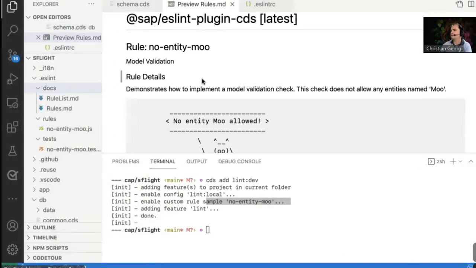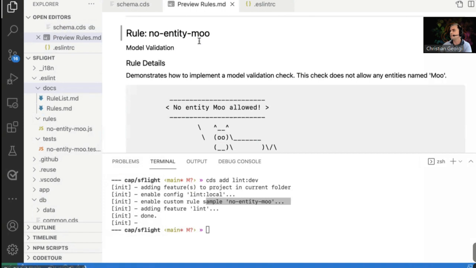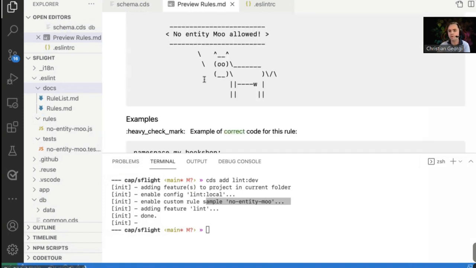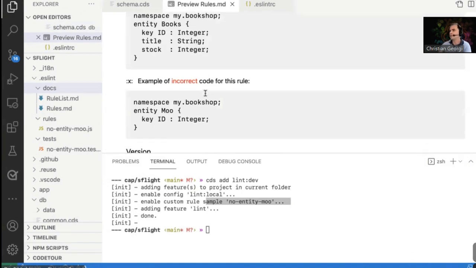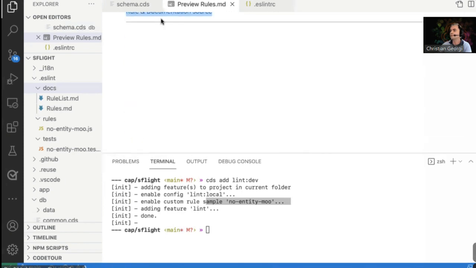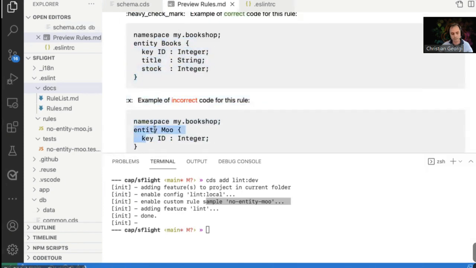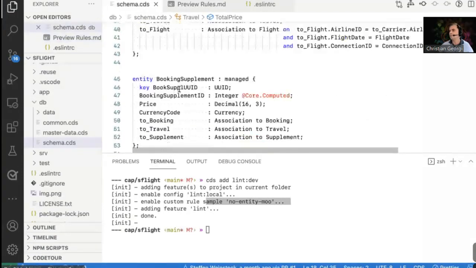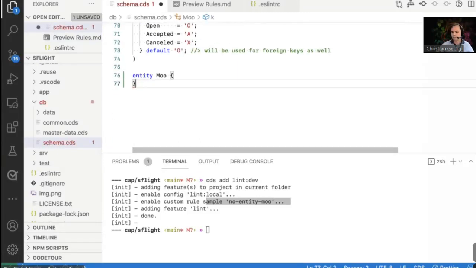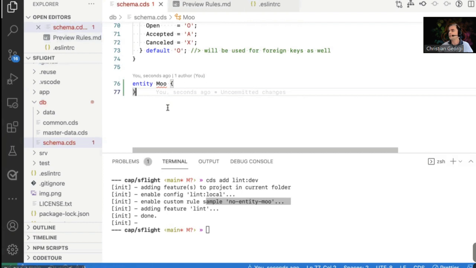It has, okay, there is that entity, that rule, and it says we don't allow any entity called moo. No mooing in the project, so to say. It gives us a positive, correct, so to say, example, and of course an incorrect example. And I will just copy paste that one real quick and go in here at the end of our file and paste that in and complete that. And yeah, sure enough, it's red and saying, okay, moo is not allowed.